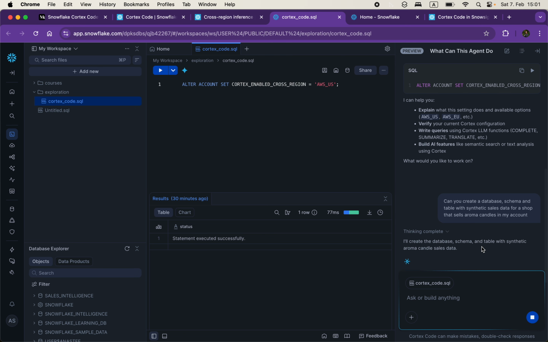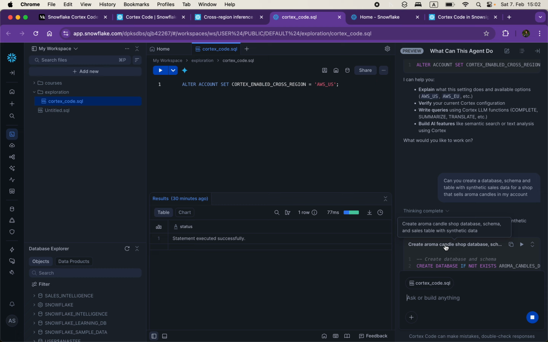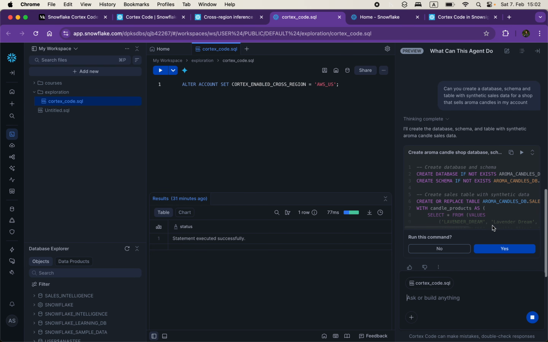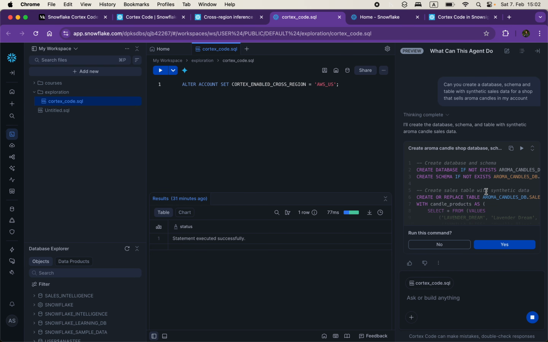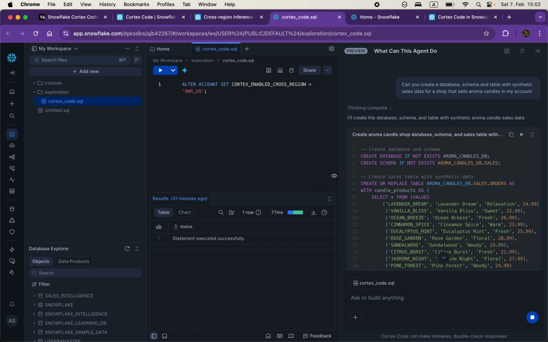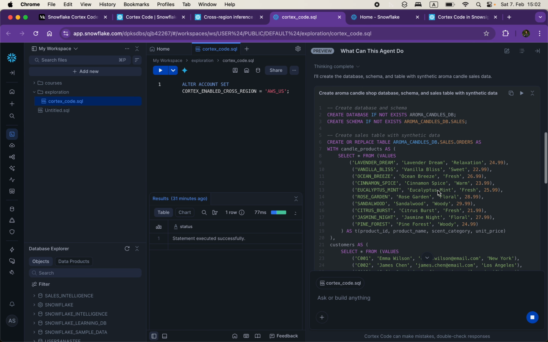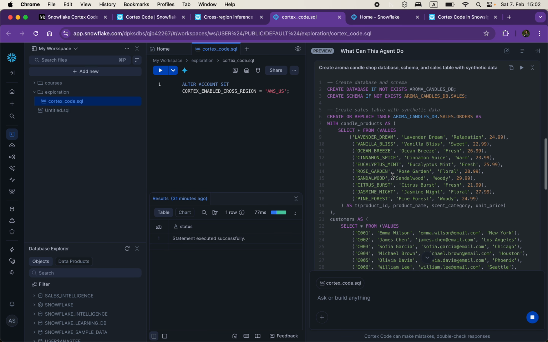Oh, very exciting. So thinking is in progress. It says it's complete. Do you think it's going to create it without asking me to verify the code? Okay, I'll create the database, schema and table with synthetic aroma candles. Run this command. Okay, let's go through this. I can expand it and probably rearrange a bit. Database aroma candles, sales, orders. This looks great. Oh my god, I want them all.